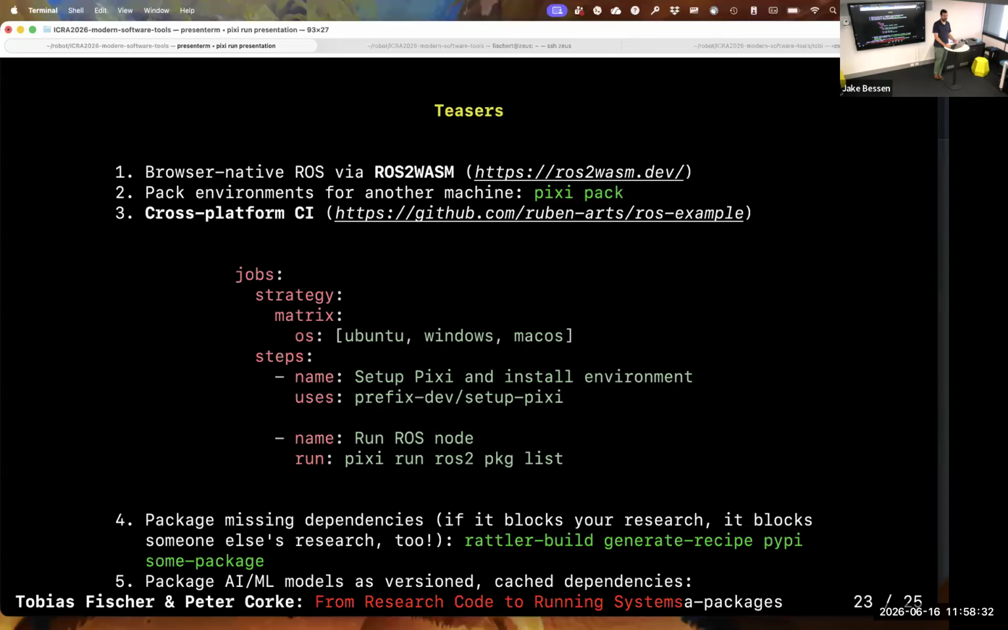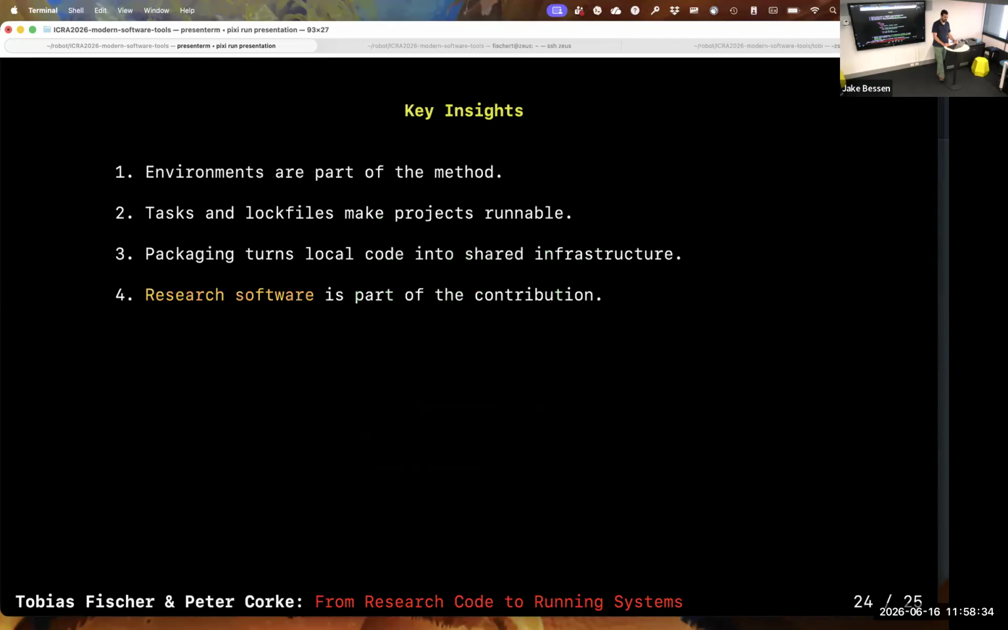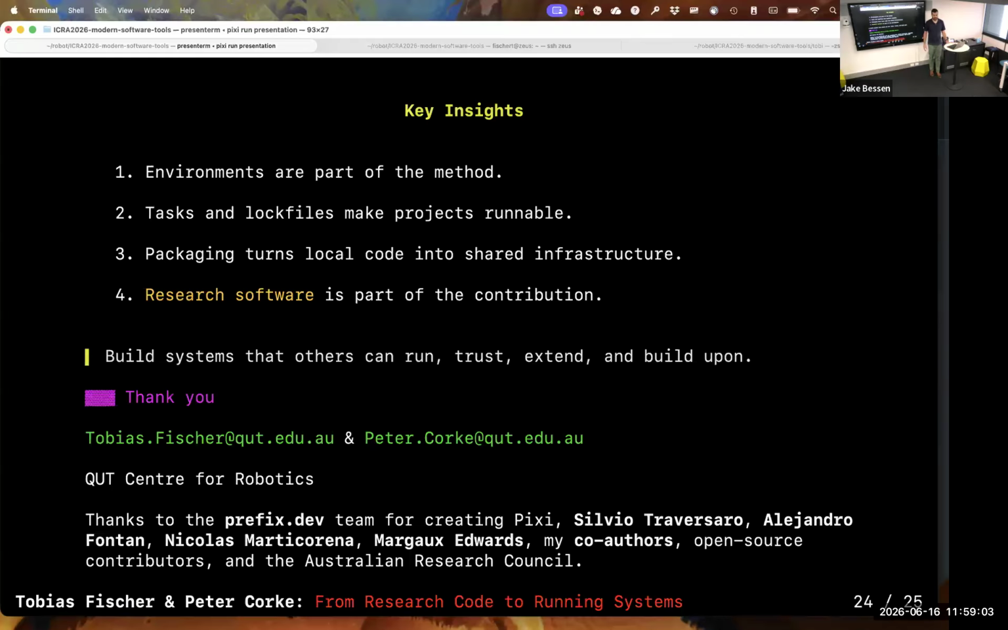You can upload those weights to the Anaconda prefix channels as well. Okay, last minute. So you now have your environments. You can create some tasks to create dependencies and forget about remembering magic one-line commands. Local code now hopefully is shared across, and you can share it with other people. And then you can make the software part of your paper contribution as well. Yeah, and that's me finishing right on time. Thank you.